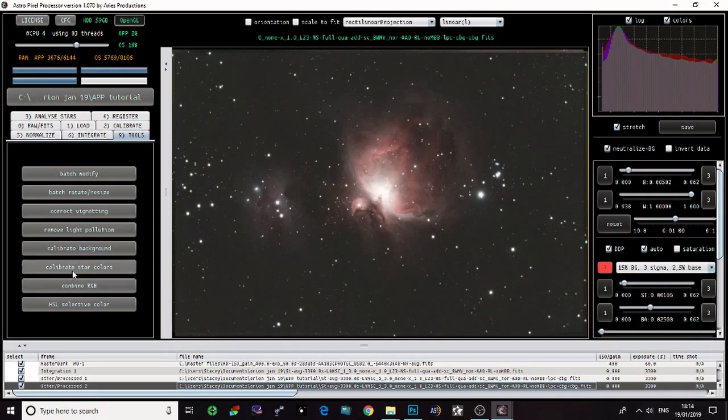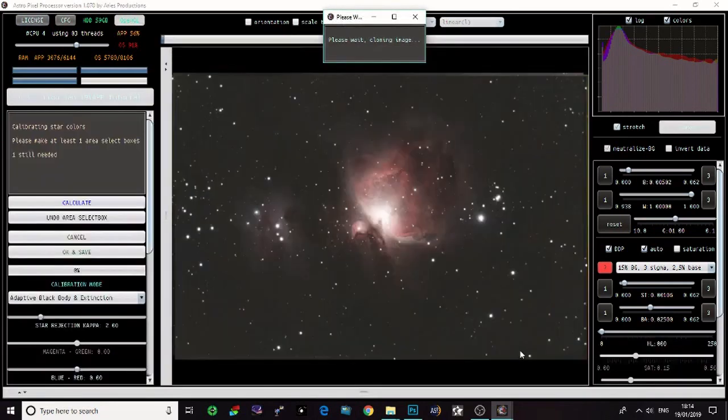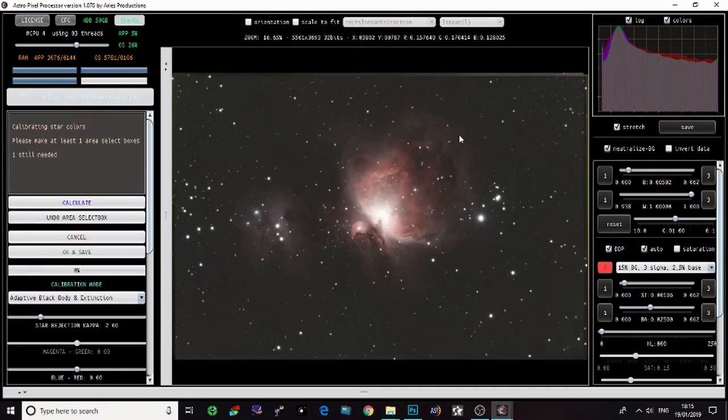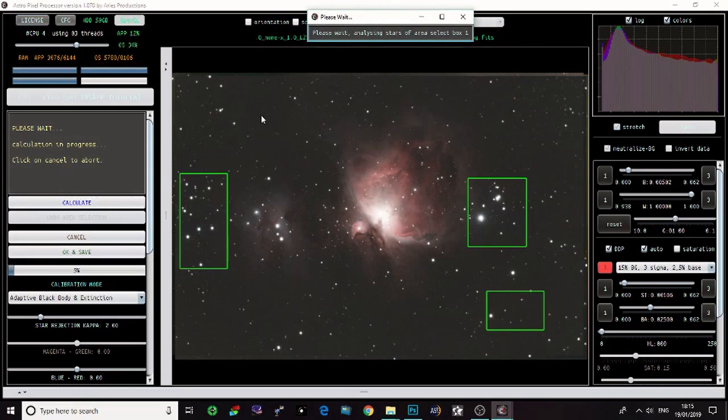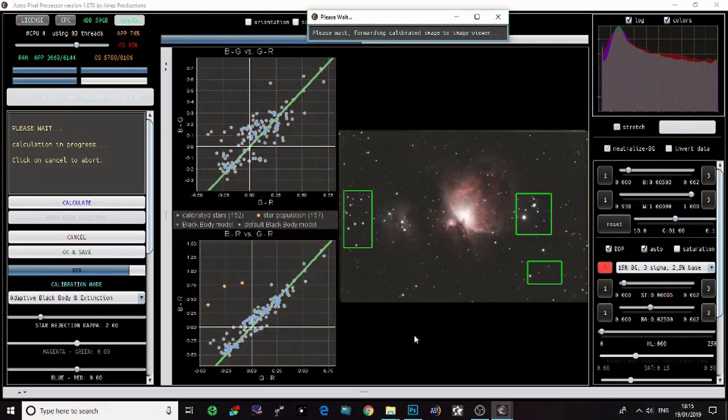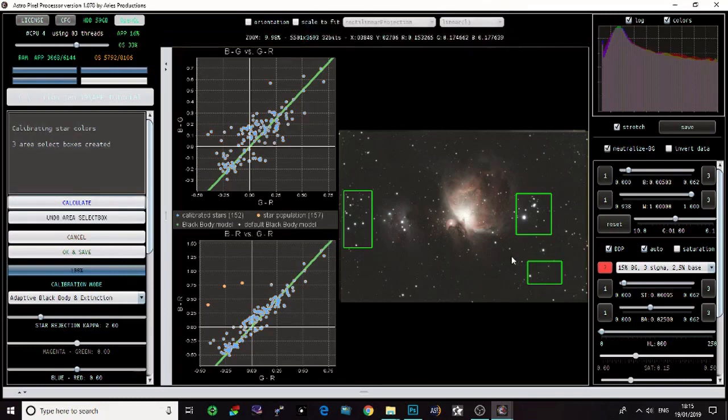So now I'm going to calibrate the star colours. Yes. So now you need to do at least one selection box. I tend to avoid anything with like nebula in, so I'm going to take that sample, and I'm also going to take this sample, and I might take this sample here, and then I'm going to calculate. You can select different calibration modes here, but I tend to find that adaptive blackbody and extinction is the best mode. The colour has changed, but also we have started to get a bit of colour in the stars. I'm going to click OK and save.